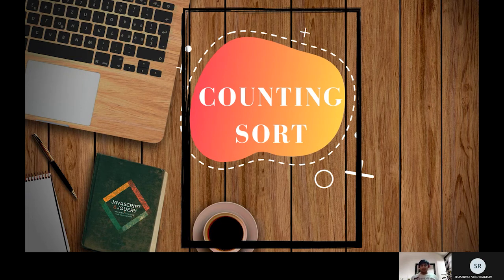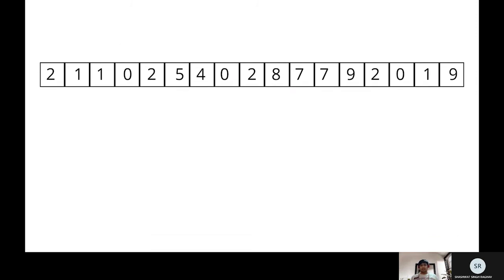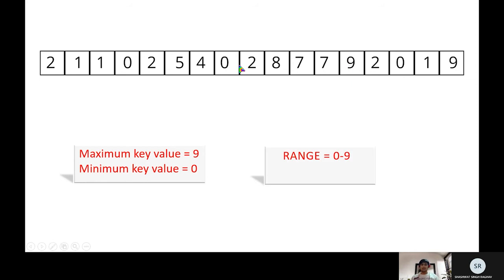Let us try to understand counting sort using an example. For the example, we are taking an array of 17 elements. For the first step, we need to find the range of the array. To find the range, we need the maximum and minimum values of the array. Here we can see the max value is 9 and 0 is the minimum value. So we got a range of 0 to 9.